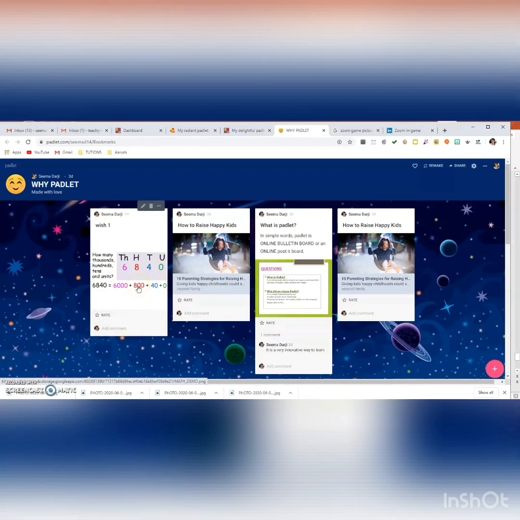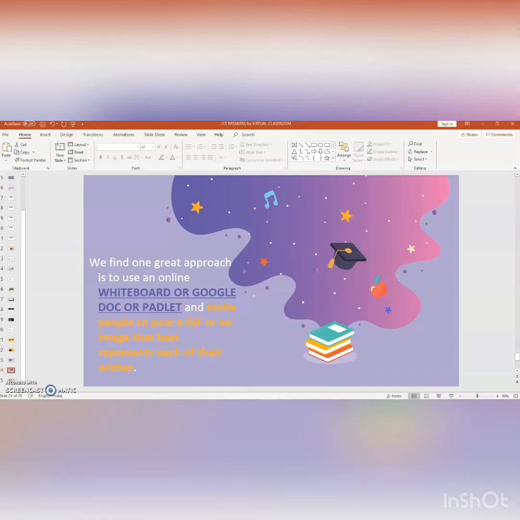It could be 3 wishes or 2 wishes as per your convenience, and then everybody would be able to guess each other's wishes, and it would definitely make the lesson more enjoyable if they see a lot of pictures and GIF images. I'm sure they're going to enjoy that a lot.